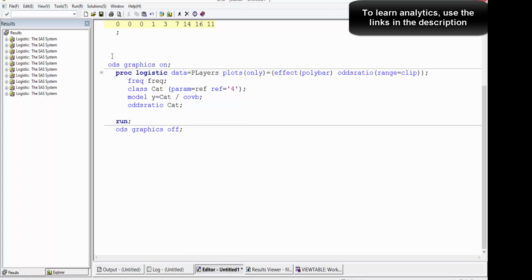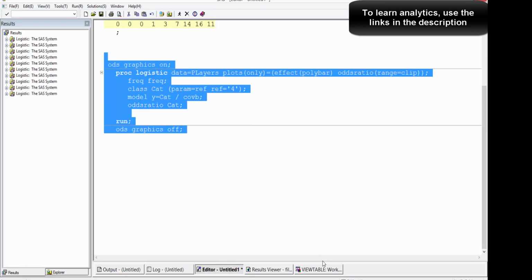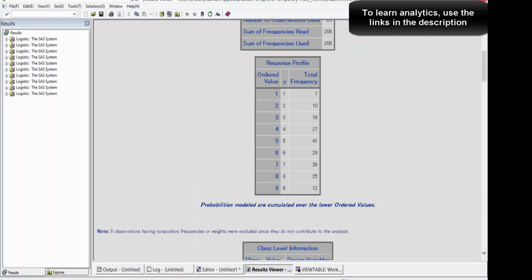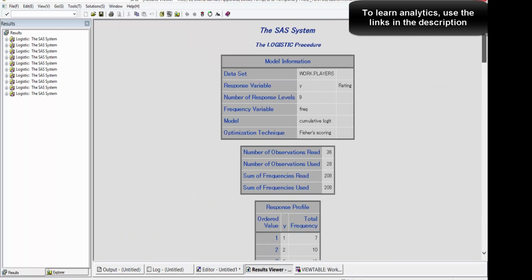So we'll run this, and I've already run this. I'll straight away go to the results. Let me show you how to interpret the results in an ordinal logistic regression.